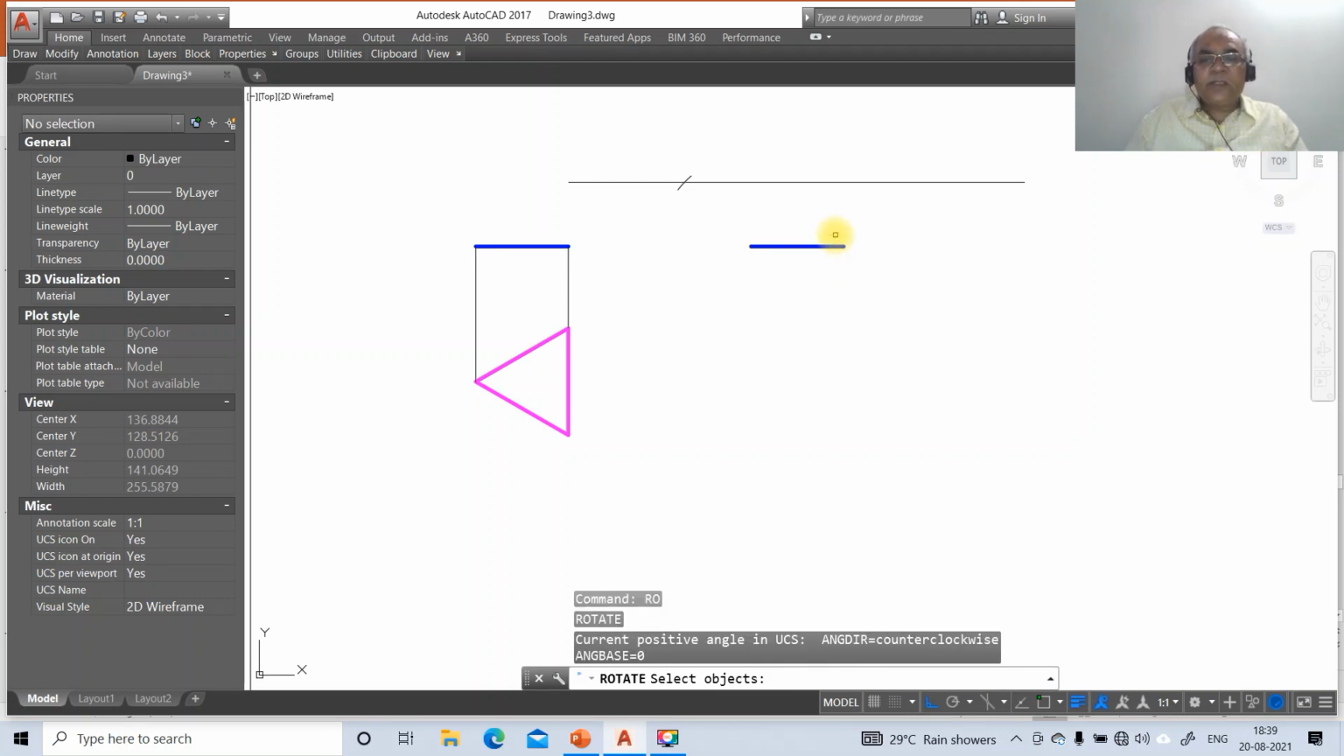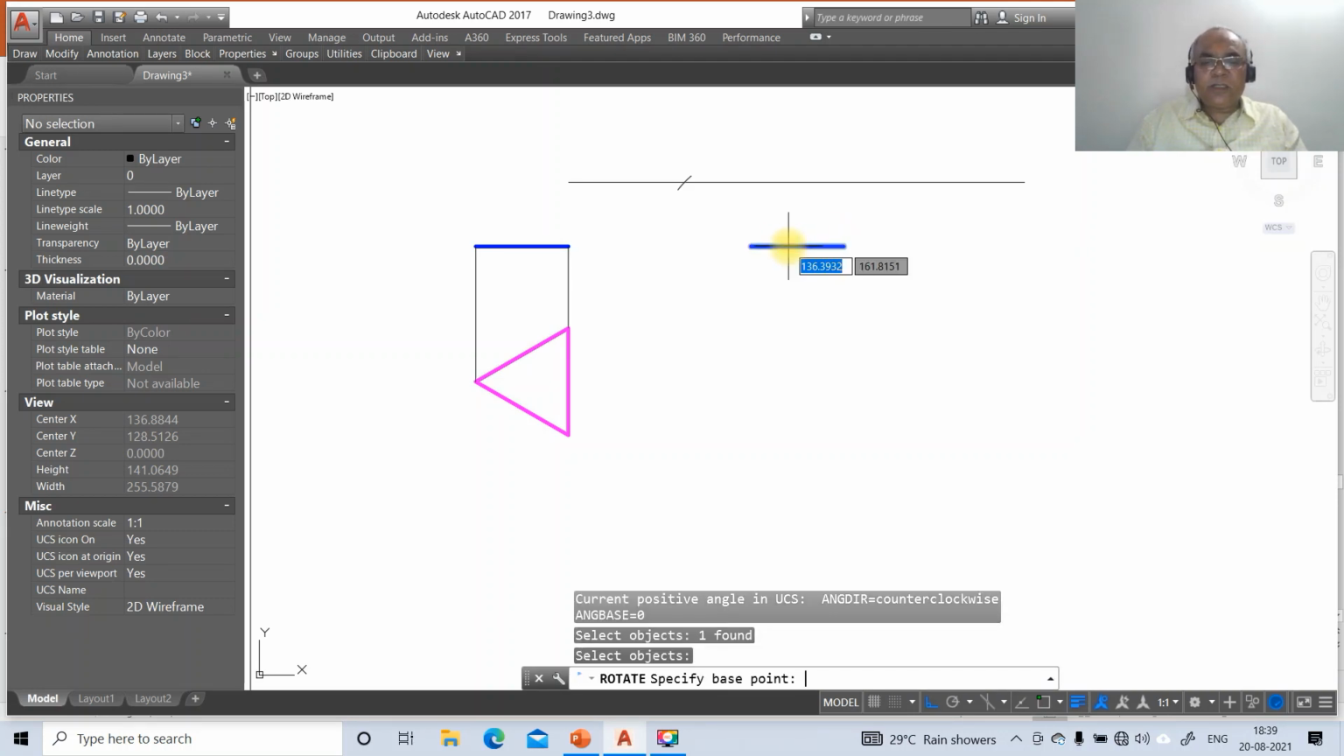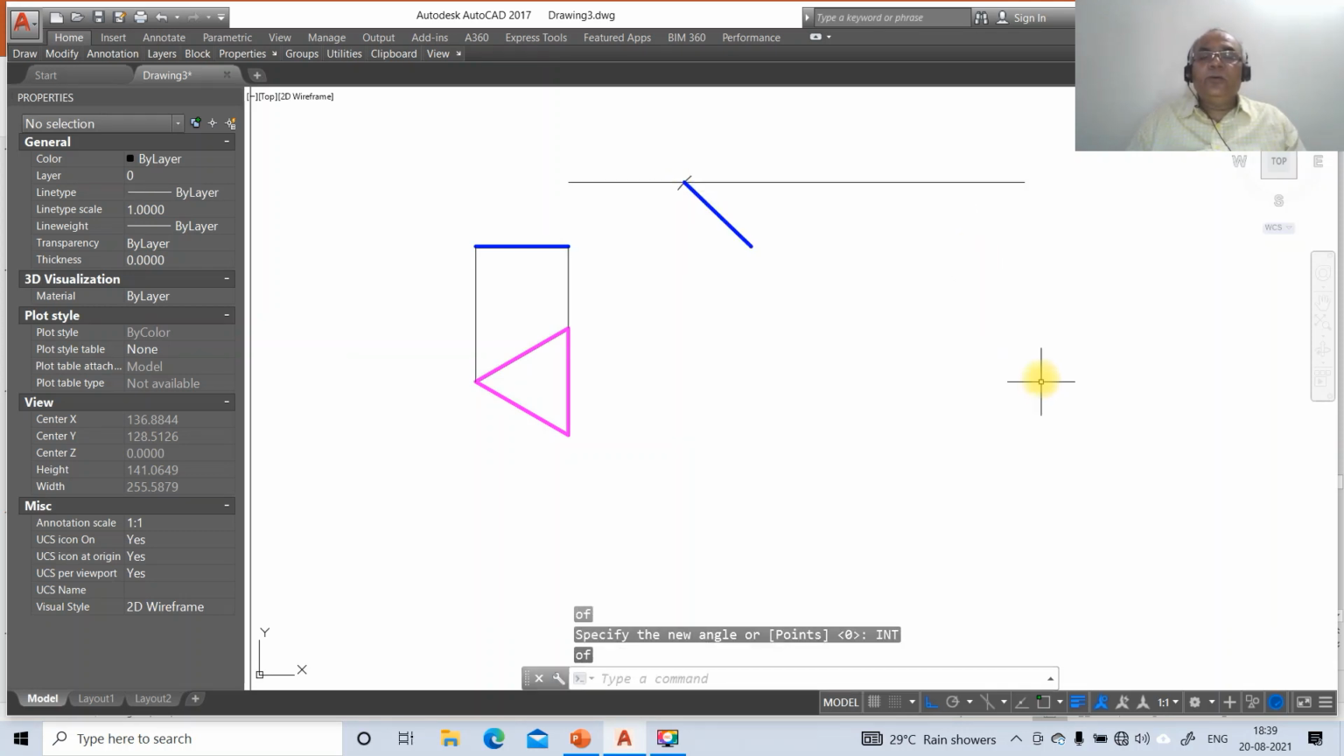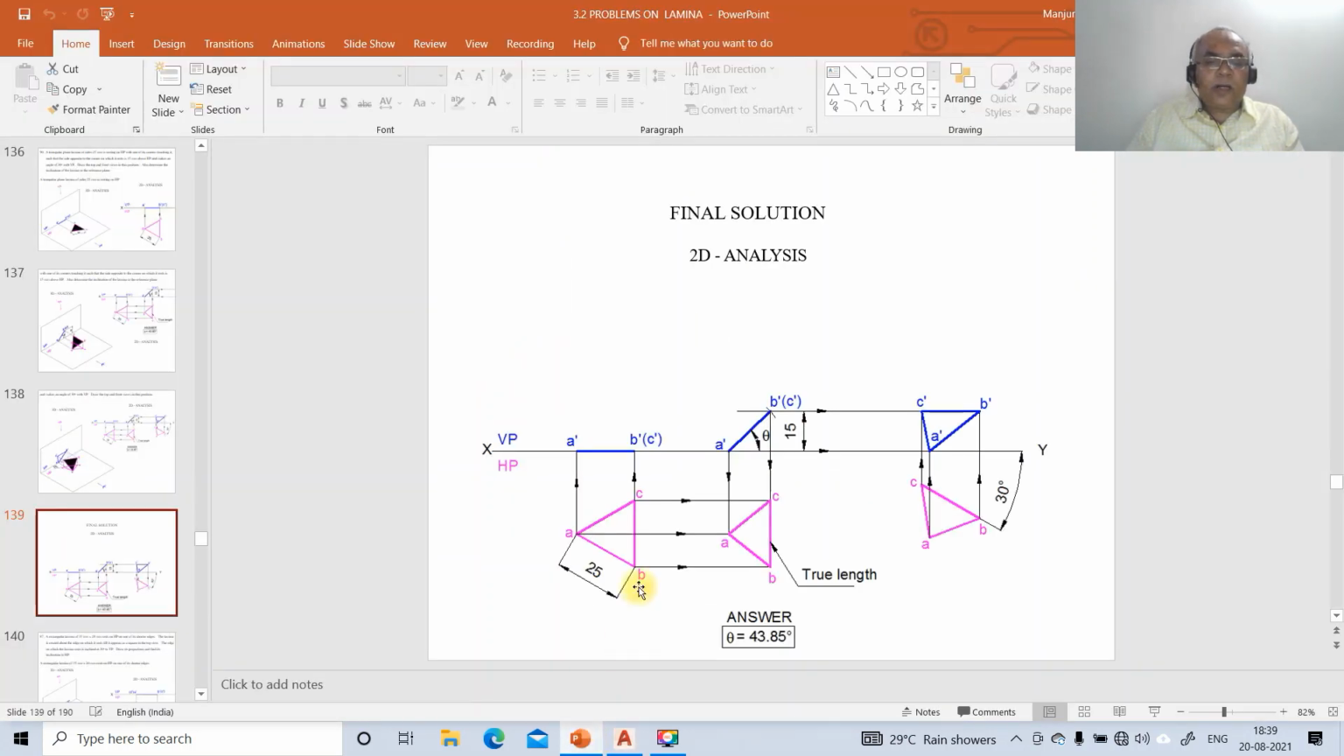Go to rotate, select objects, you select this object's base point, you take the end point of this, then reference. So specify the reference angle, you take the end point of this and the second point as the end point of this, then the new angle as the intersection point of this. So you are going to get it like this. Then you just go to line, take the end point of this now. So here it should be on the corner, sorry.